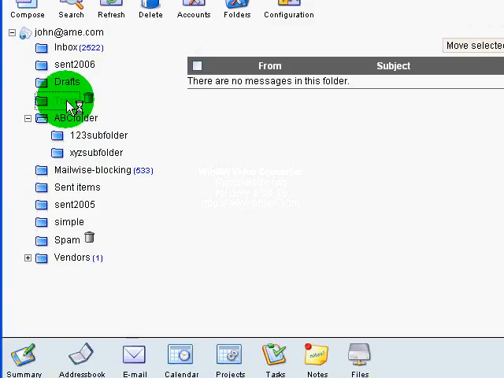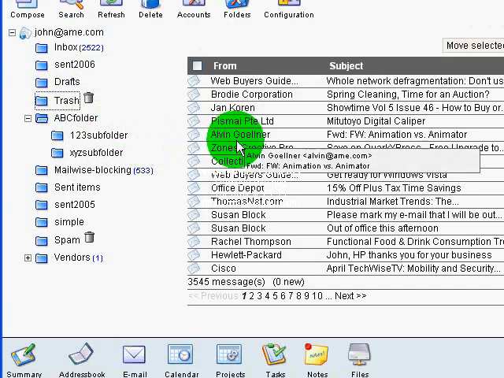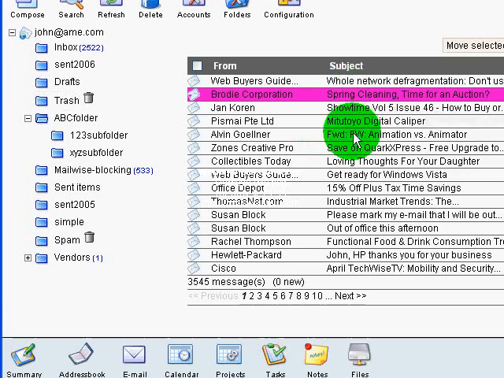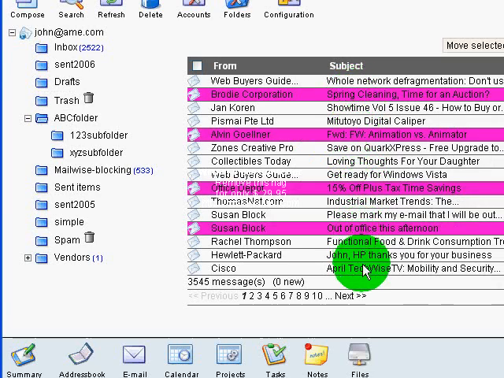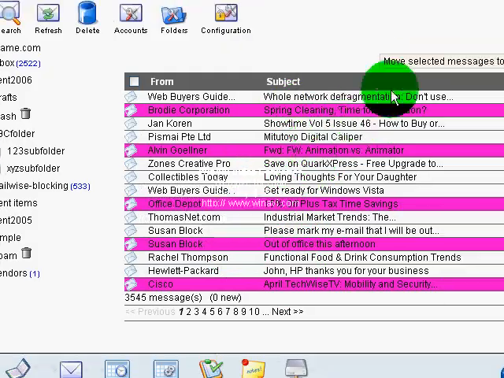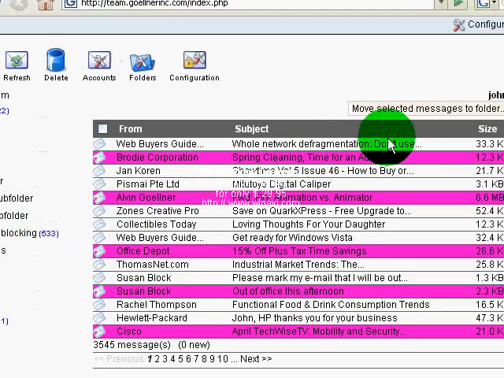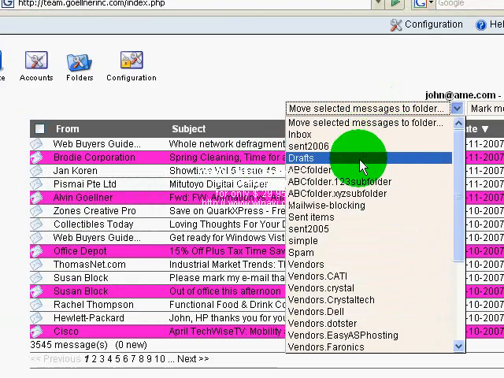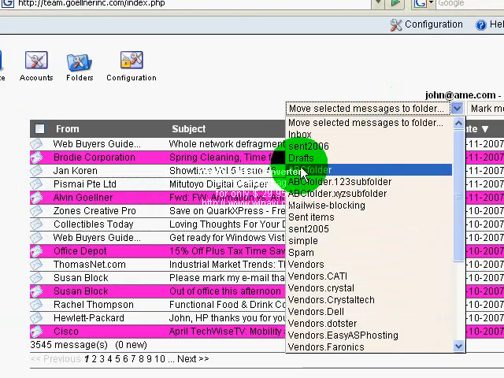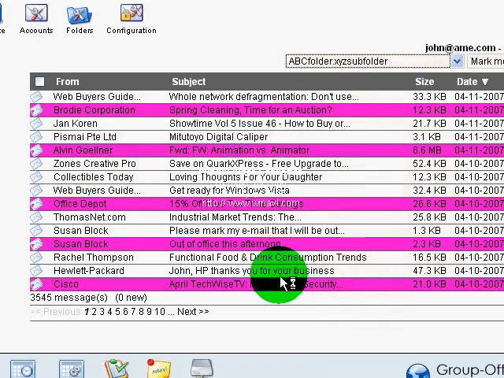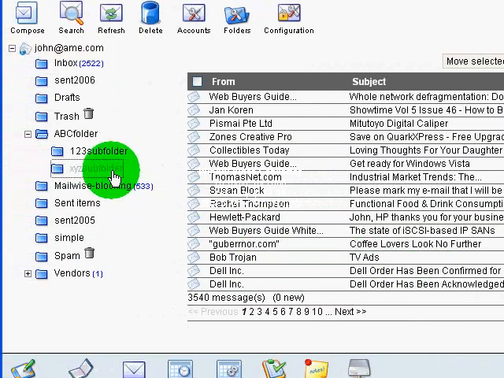So let's go back to my trash and we'll use the control button to pick several messages. Holding down control, each message I pick becomes selected, and if I want to move them into the XYZ subfolder, I see I have the primary folder I created plus the other lines for the other folders. These messages are being moved to this subfolder.